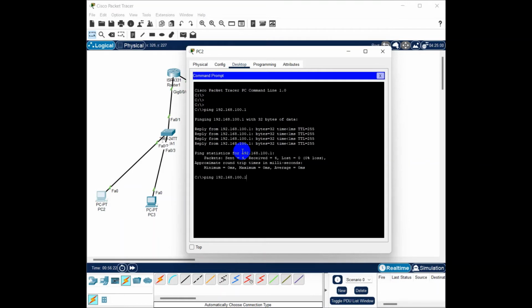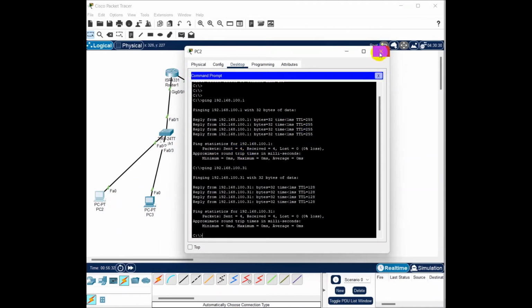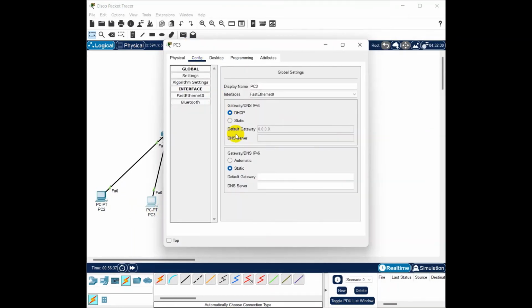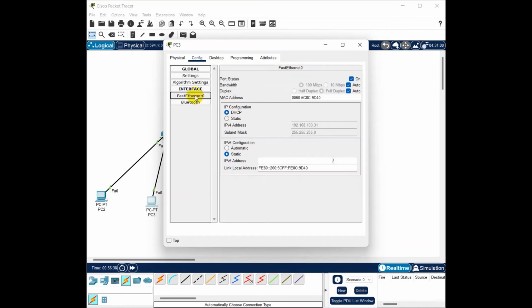And what is the IP address of this device? It's 32. So let's ping the other PC on the same network. And there we go. We have a successful connection, right? So now let's check this one. Same thing here. And there we go. 192.168.100.31. So this is the first assigned IP address out of that range we have excluded. All right.